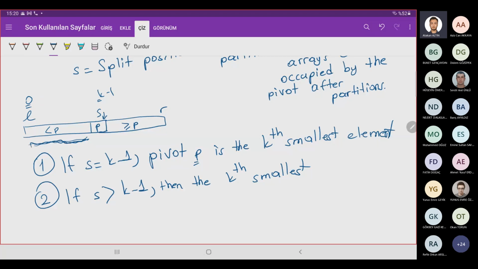Can I say that the kth smallest element of this portion is also the kth smallest element of the entire original list? Yes, because this is the smaller part, okay? So the kth smallest is still the kth smallest. So I can continue to find the kth smallest, again, now in this part recursively, okay? Then the kth smallest element is the kth smallest of the left part.